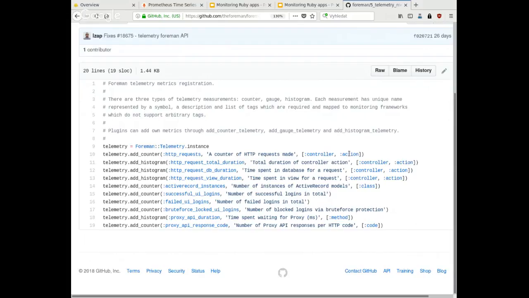So here, these directly map to Prometheus labels. Each controller and action creates a metric with a label. The controller might be hosts controller, the action might be show or index, and this way you can easily count the number of requests per individual controller and action. We have total DB and view duration.